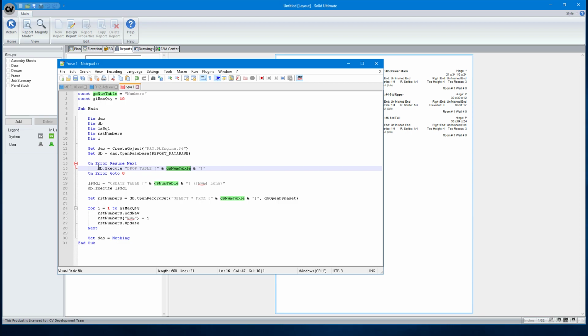That's why we want to continue if we get an error. If there's no numbers table, then it's just going to poo-poo out, and then it will keep working. Once that's done, now we want it to actually go to proper errors. So we can tell it on error, go to 0. Next, we create the SQL that's going to create the actual numbers table. And then we tell the database to create that table.